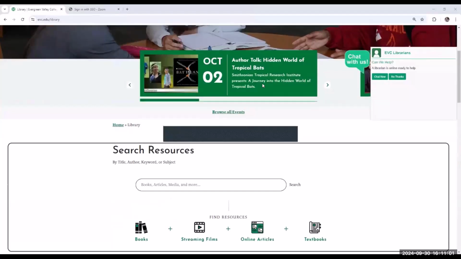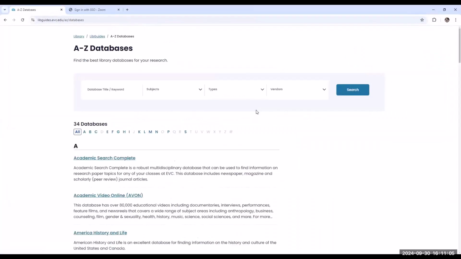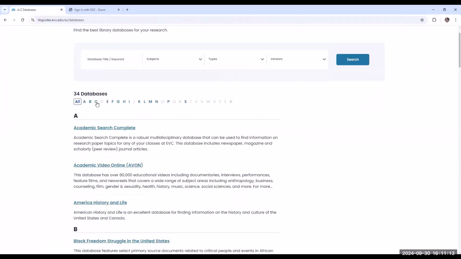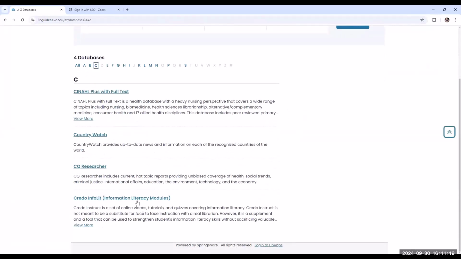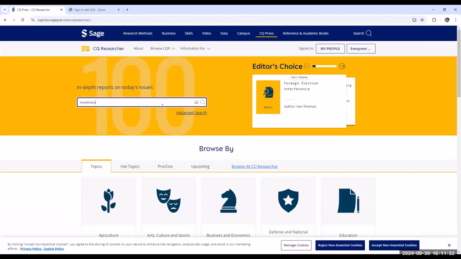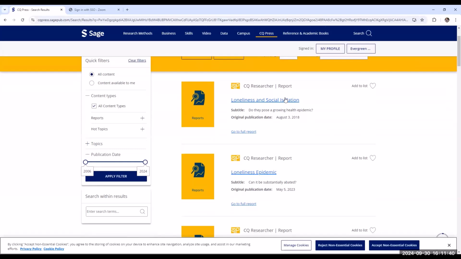ebc.edu/library. I'm going to go down to the online articles. And I'm going to talk about the three that I really wanted to highlight. But I'm going to first start with CQ Researcher. So I'm going to go to the C's at the top. Then I go down and I'll see CQ Researcher. I'll start there. I'll type in my topic, loneliness. And what comes up are two full reports.